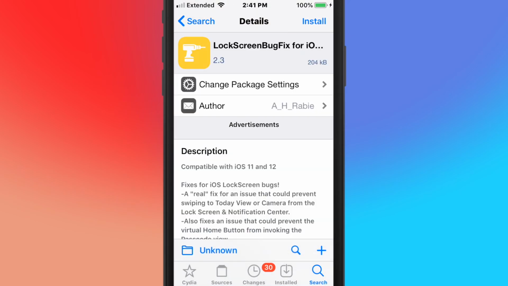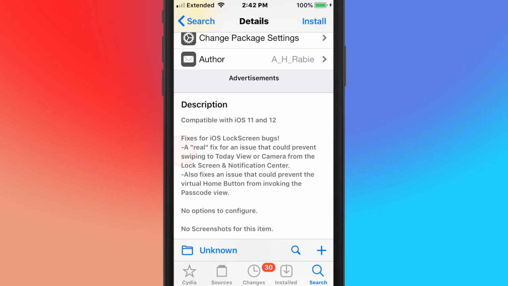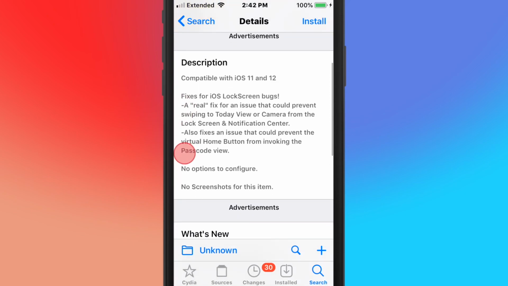Alright, this is called Lock Screen Bug Fix for iOS 11 and 12. So, it fixes the iOS lock screen bugs for iOS 11 and 12.